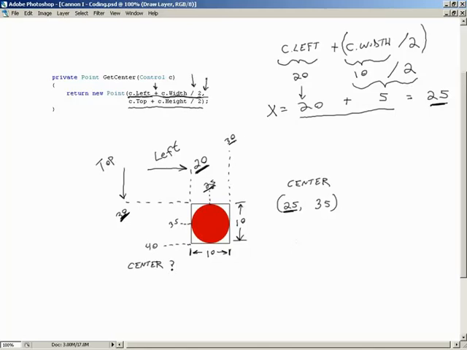We've got C dot top plus, now what is C dot top? All right, again, in our little example, we said that it was 30. So let's go ahead and put 30 in. Okay, C dot top plus, now we're going to do C dot height. Okay, what was C dot height? Well, we said it was 10, so let's put 10 in there. So there goes our 10.